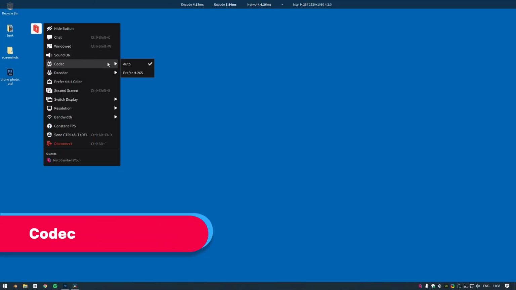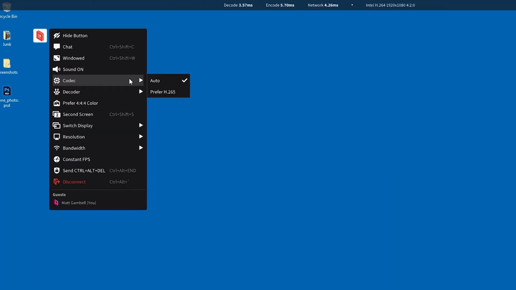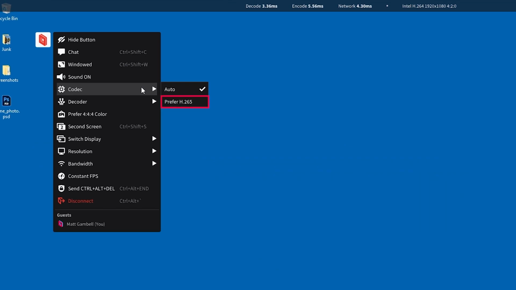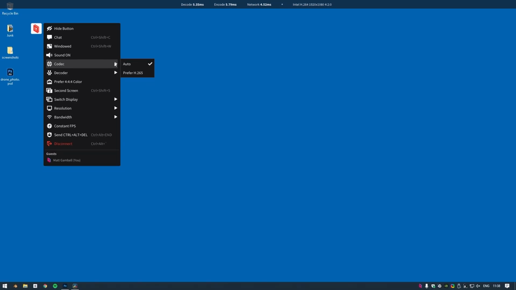Next up, codecs. By default, Parsec uses the H.265 codec. This is our recommended codec to use if both machines support it, as it'll deliver a much better image for high-resolution displays than at the same bitrate of its H.264 counterpart. If you select H.265 and your computer can't handle it, it'll automatically switch to H.264, so it's best to just keep H.265 as your preferred setting.